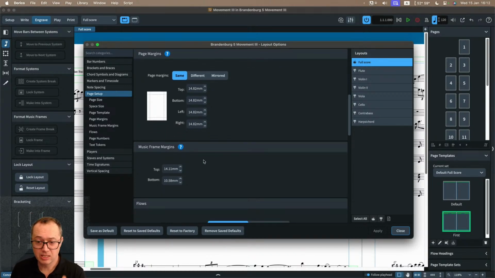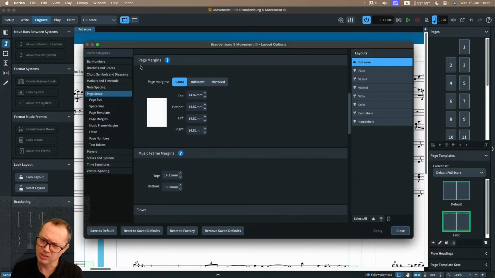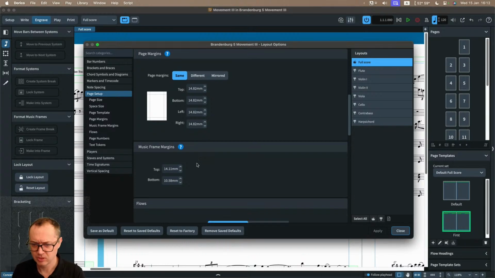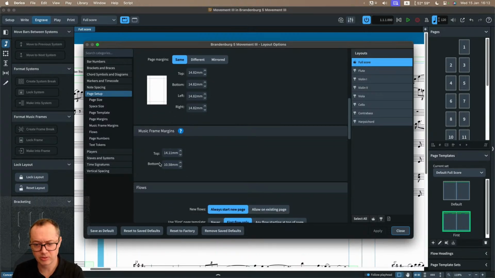Now the next thing is the music frame margins. So we've got page margins and music frame margins. The music frame margins only has a top and a bottom, and has a couple of defaults set in here as well. And there's also lots of these little question marks. If you click on that, it will take you to the help page, which tells you more about these items as well in our documentation. So it'll just take you online.